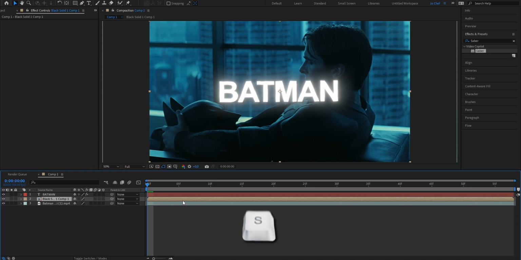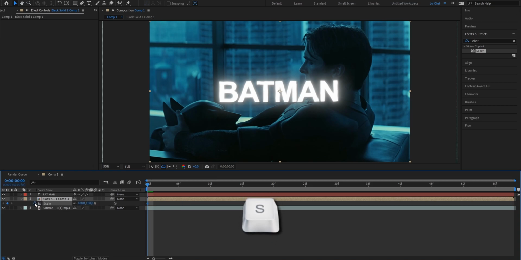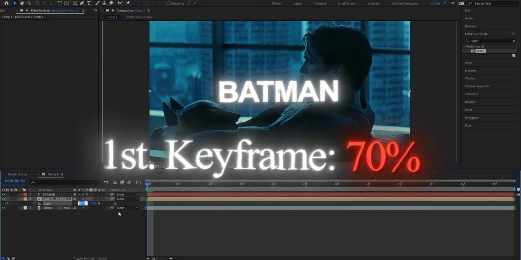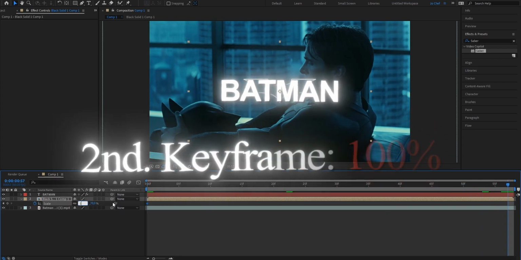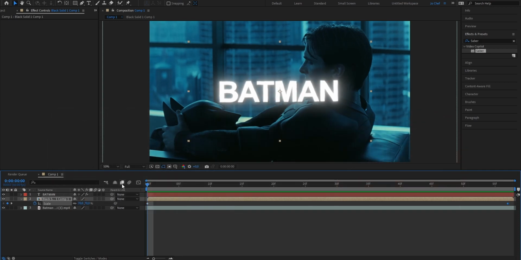And now I'm gonna press S again to bring up the scaling. And set a keyframe at the beginning and put it to, let's say, 70, and go to the very end and put it to 100. Now, as you can see, we have some more movement and the fade up is way smoother.